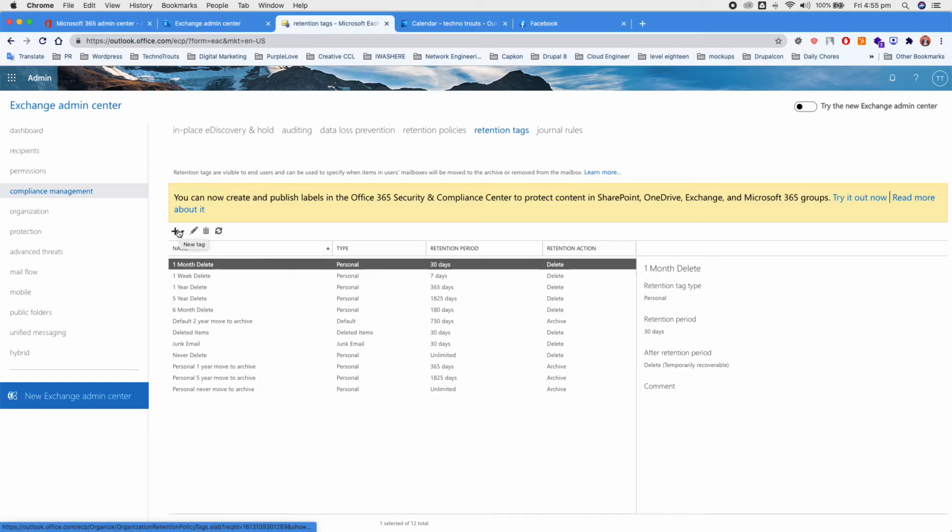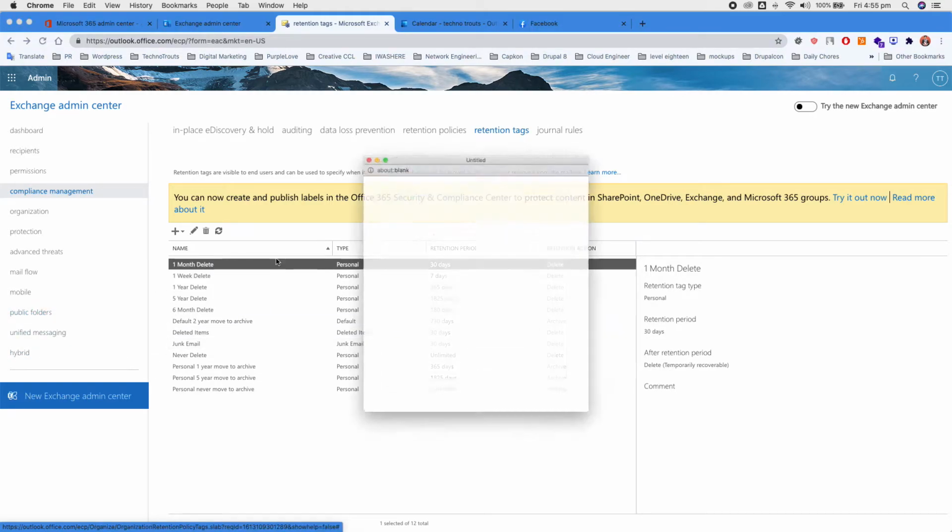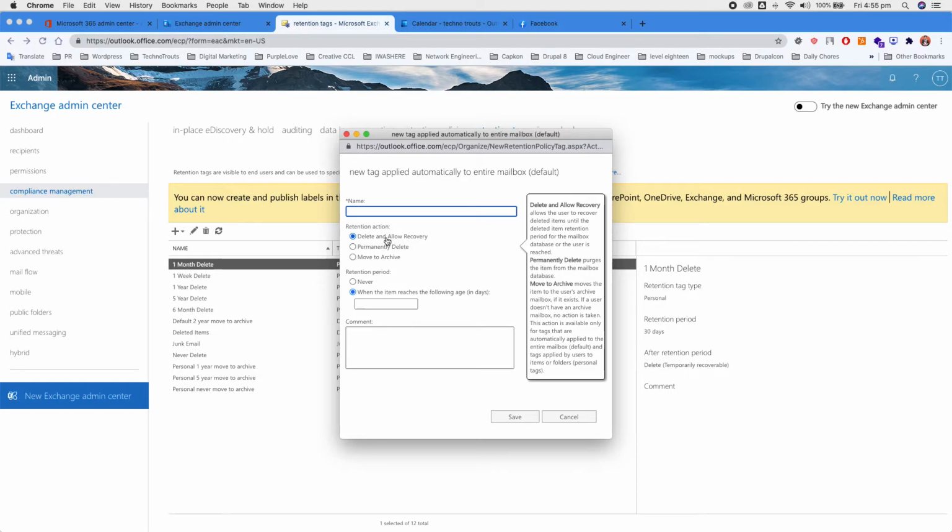period to be. So when you create a new tag, you have three different options, which allow you to apply it to the entire mailbox, default folders, and items. You can create public folders from here. Let's say create a mailbox. You can basically have a retention action to permanently delete, or delete and allow recovery, or move it to the archive.